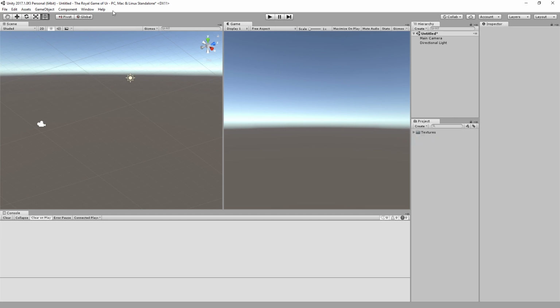So in our Unity project here, we're going to start by making a cube, because each tile is going to be a cube. Now, there's no reason you couldn't do this as a 2D game.